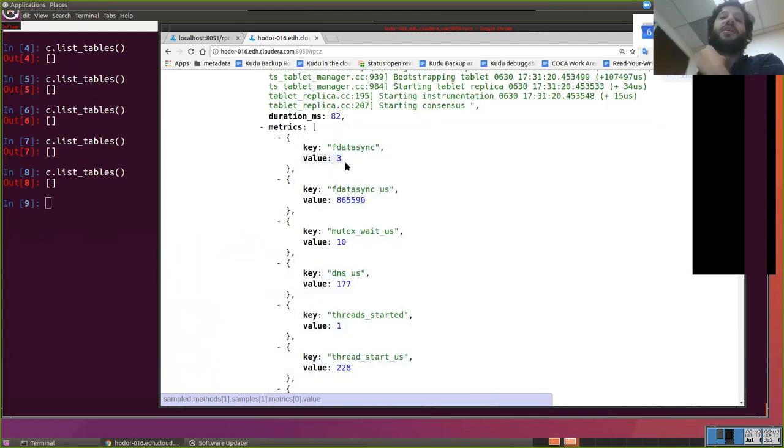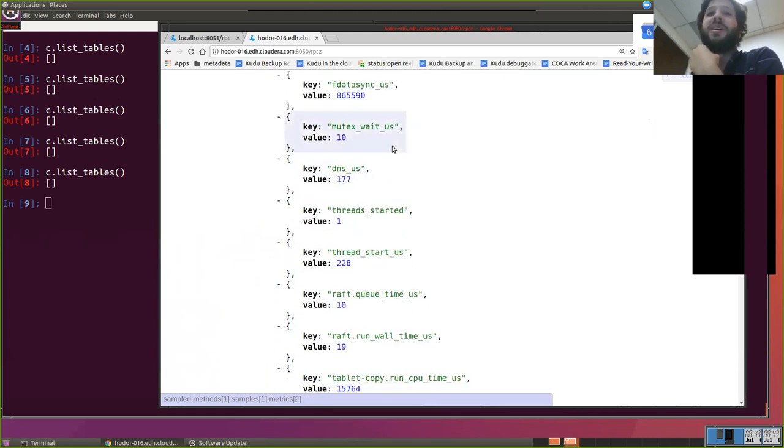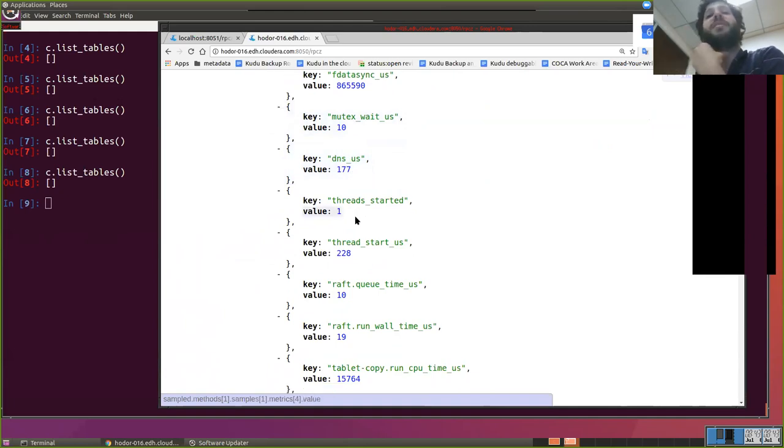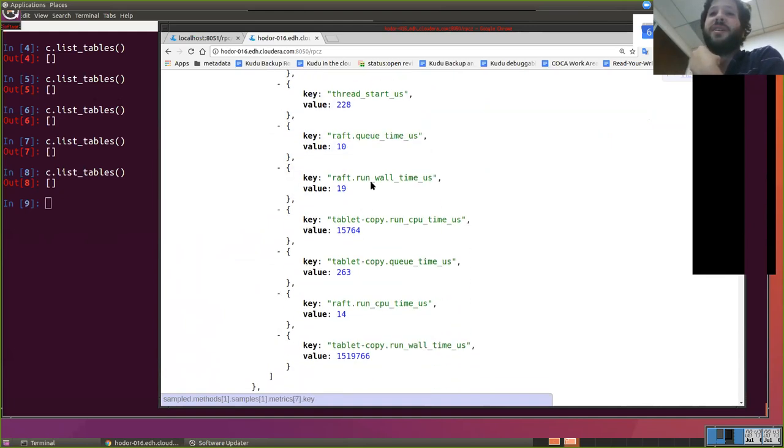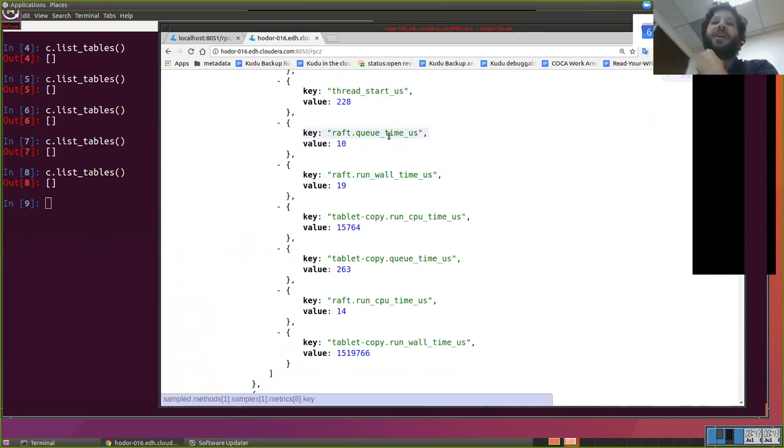Some of them are pretty generic, so our IO code will account these metrics like fdatasync: how many we did, how many microseconds they took, how many microseconds we spent waiting on mutexes, DNS, some reason this request started a thread, how long it took to start the thread. Every thread pool that we use has queue time and runtime, as well as CPU runtime. I don't know why they're not in alphabetical order here, but we have a thread pool called Raft and a thread pool called Tablet Copy that this request used.